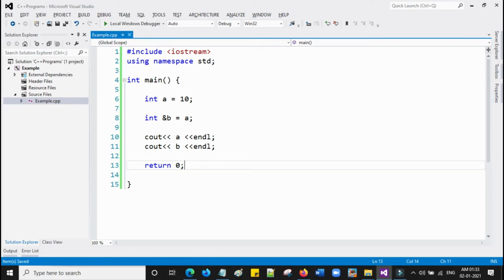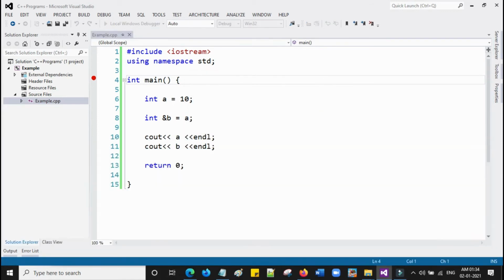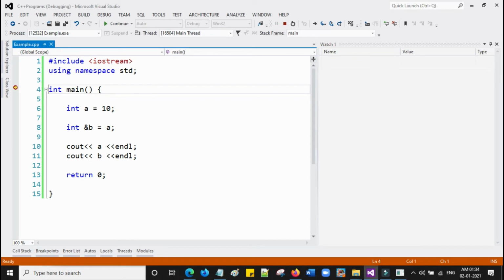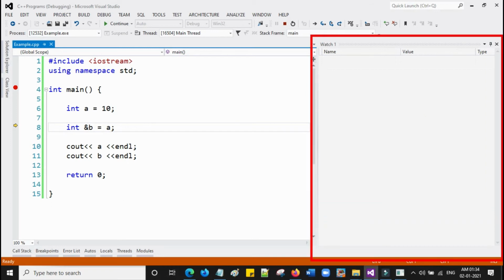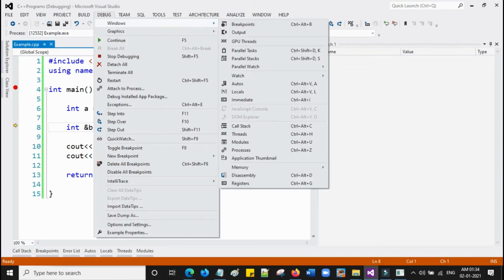So let me execute the code line by line. Program execution will start from main, and you will be able to see that the program runs step by step. Here I have a variable a with value 10, it's getting initialized, and here I've got a watch window. If you want a watch window, you can just go to Debug, Windows, Watch, and get a watch window.